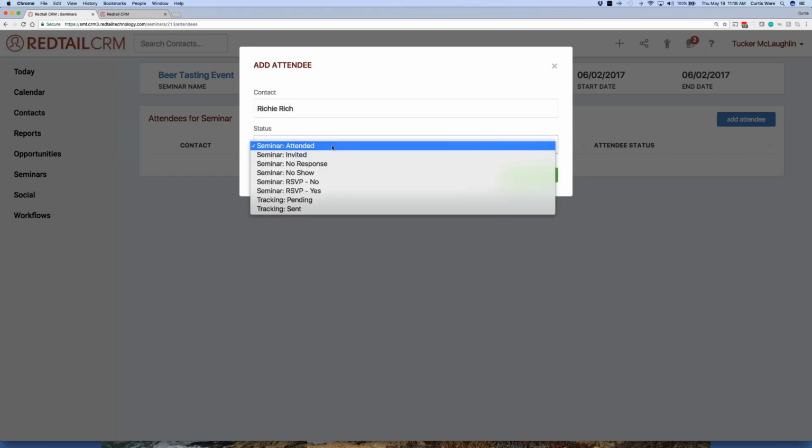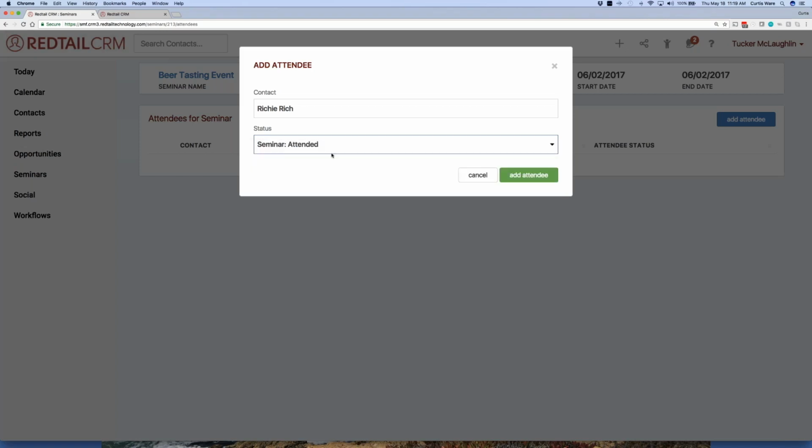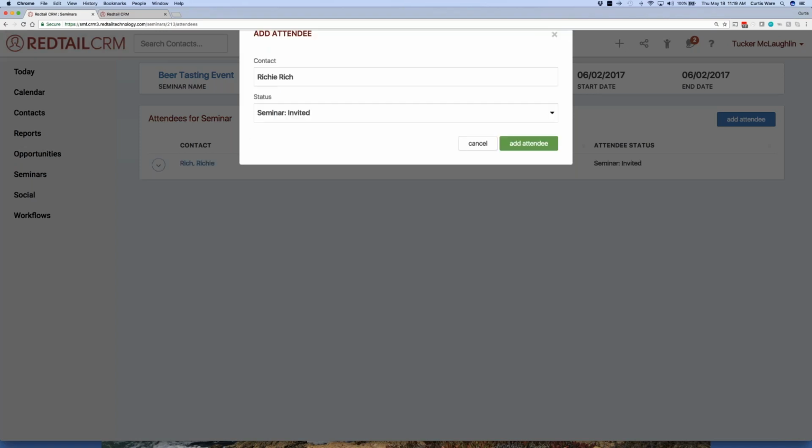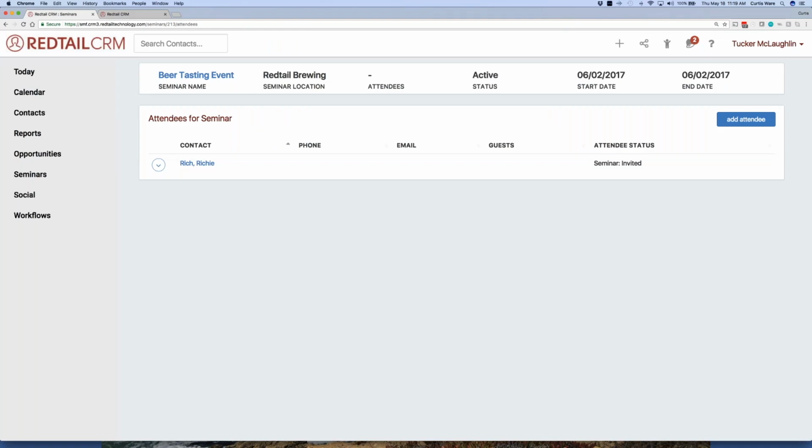And then the status right here. This status is completely customizable on your end. So when you go to Manage Your Account and then Manage Database List section, there is a drop-down list that you get to customize for what statuses you want for your seminar attendees. And so what I'm going to do is just start with marking him as seminar invited. And I'm going to add that event. So now add that contact. So now I have Richie Rich attached as an attendee to the seminar with the status of invited. Now again, this is doing things one by one. I also have a way where I can do it inside of the contact's record.